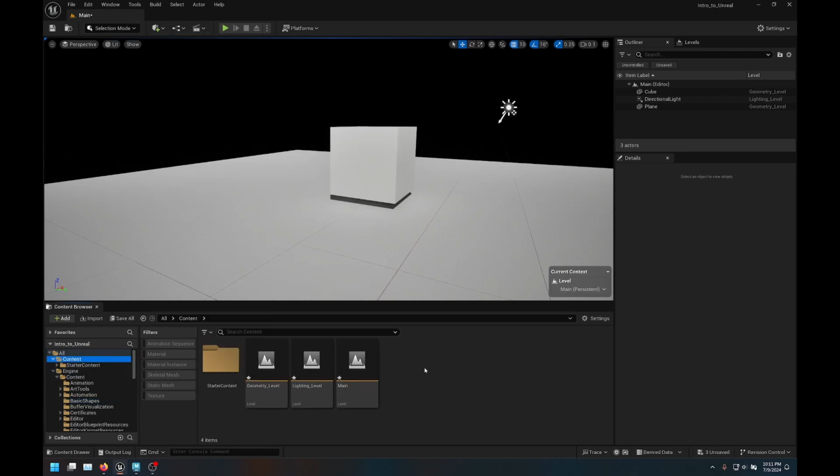So if we go up to our content folder here, we've also got these level assets here, and you can see at the bottom it's a type of level, right? So there's a few different names for levels in Unreal. You'll hear me call them scenes or levels or maps sometimes. So if I hover over this in the tooltip, you'll see primary asset type is map.